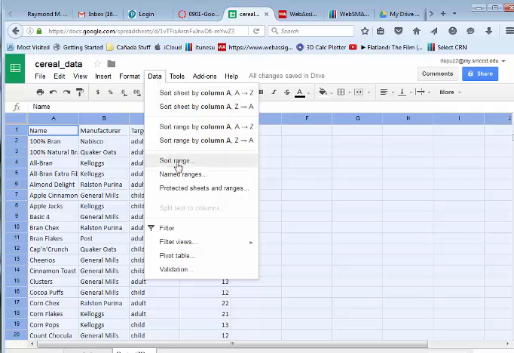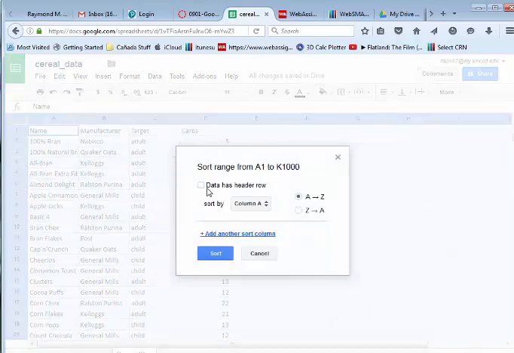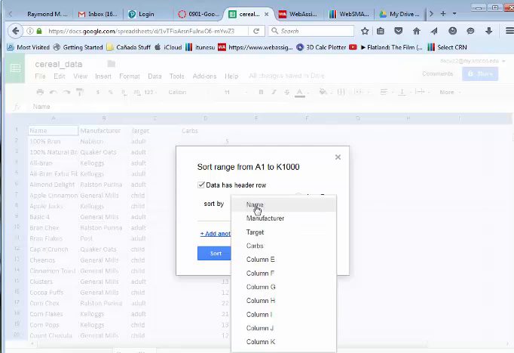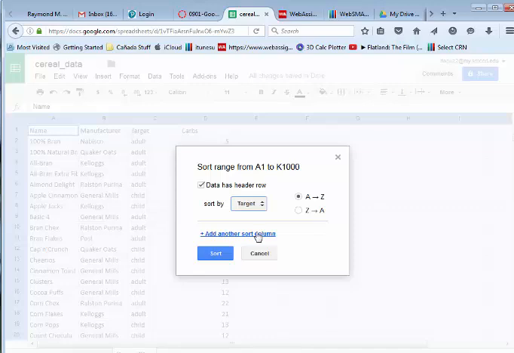So I want to specify what I want to sort by. There's some default here sorting by column A and stuff like that. I want to let them know that my data set has the header rows. The first row is the header. And so I want to sort by name, manufacturer, target. I want to sort by target. And then I'll just press sort.